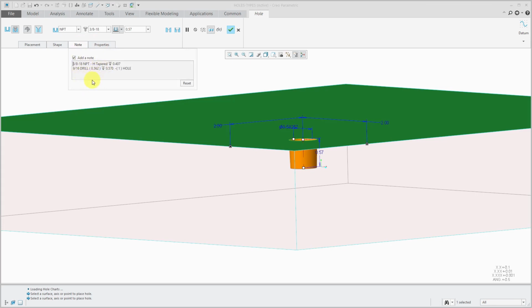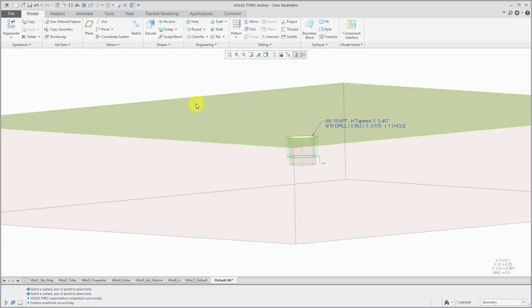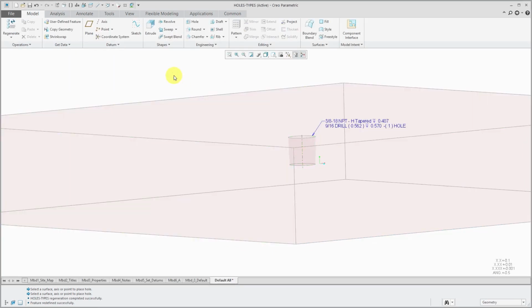Here you can see the note that would be created. Let's go ahead and click on the check mark, and you can see the note. A lot of times people don't like the default formats of the notes, and in those .hol files, you can configure the exact formatting of the note that you want that corresponds to what your manufacturers are accustomed to seeing. All right, let's select the hole again.